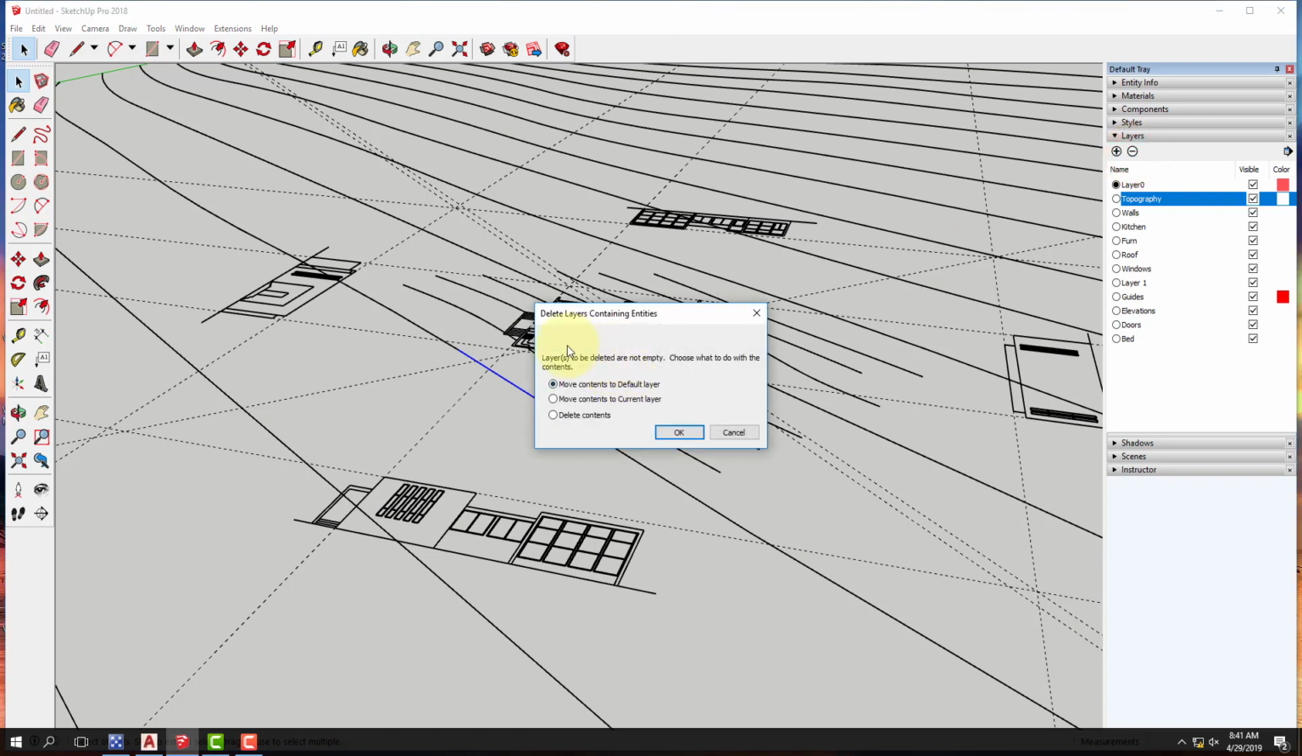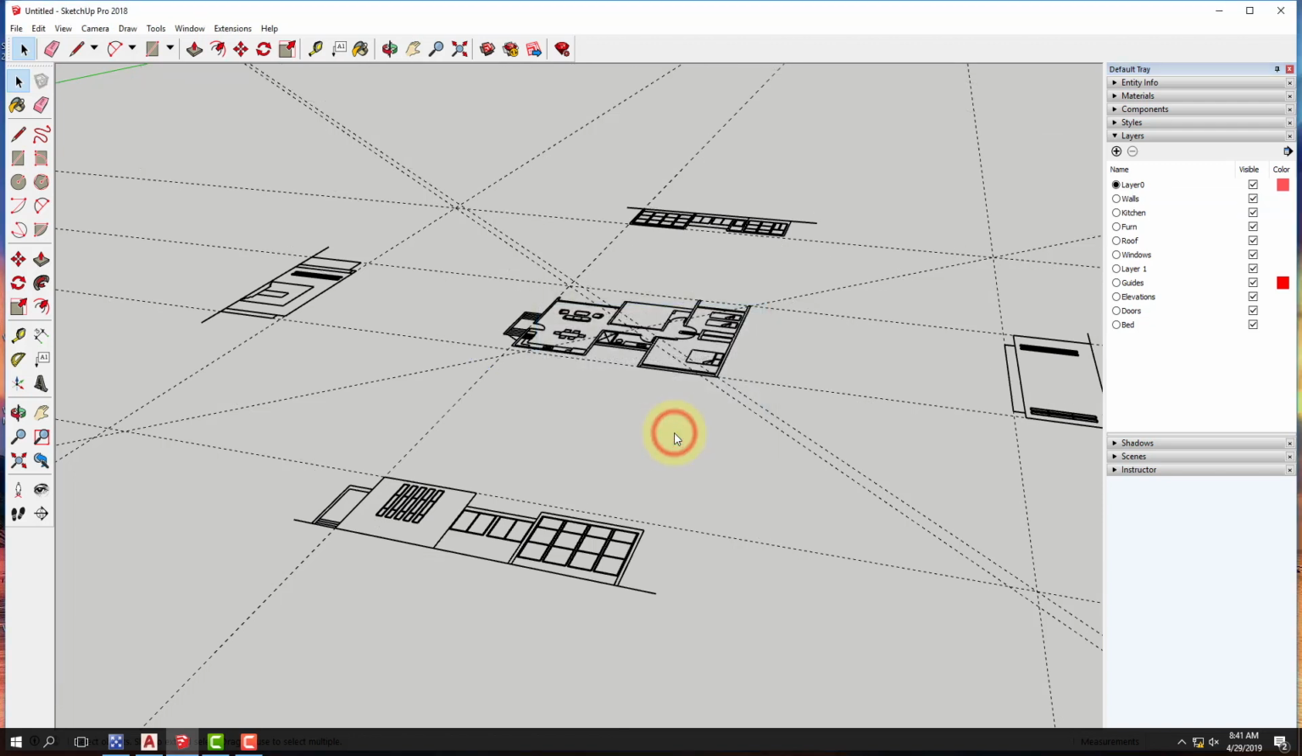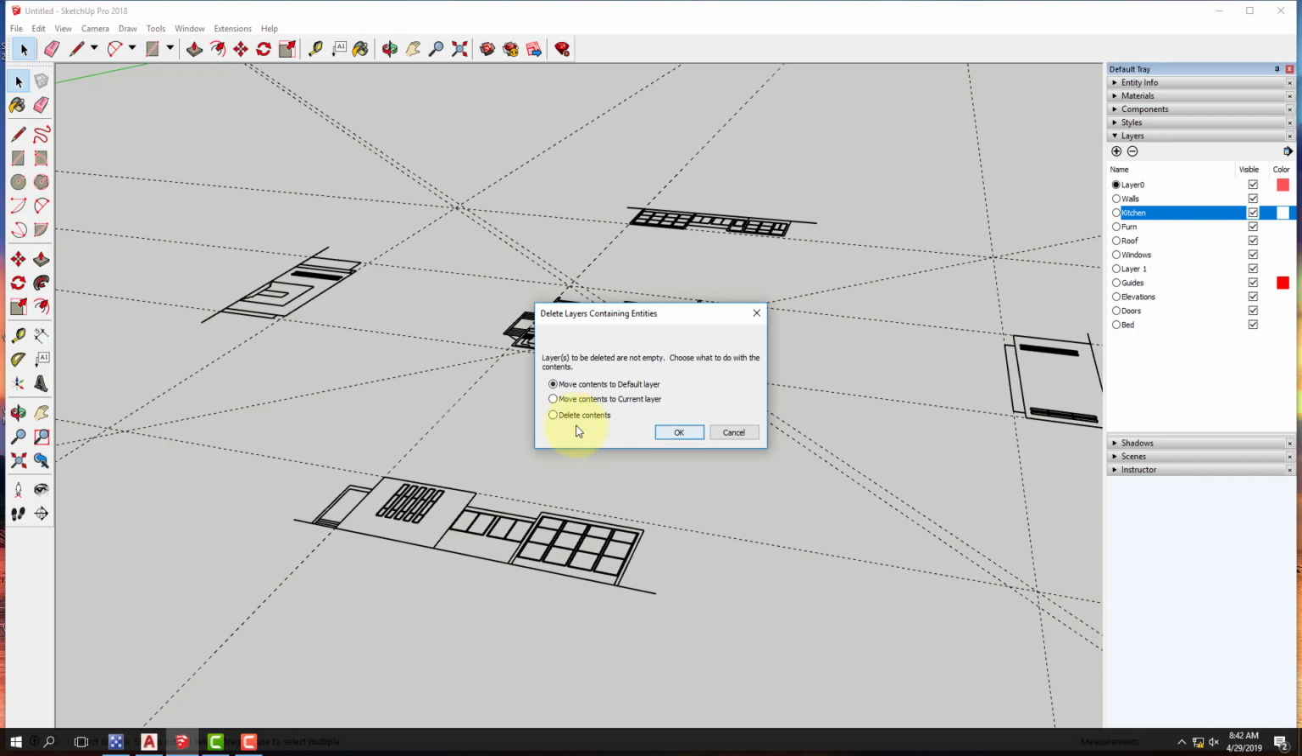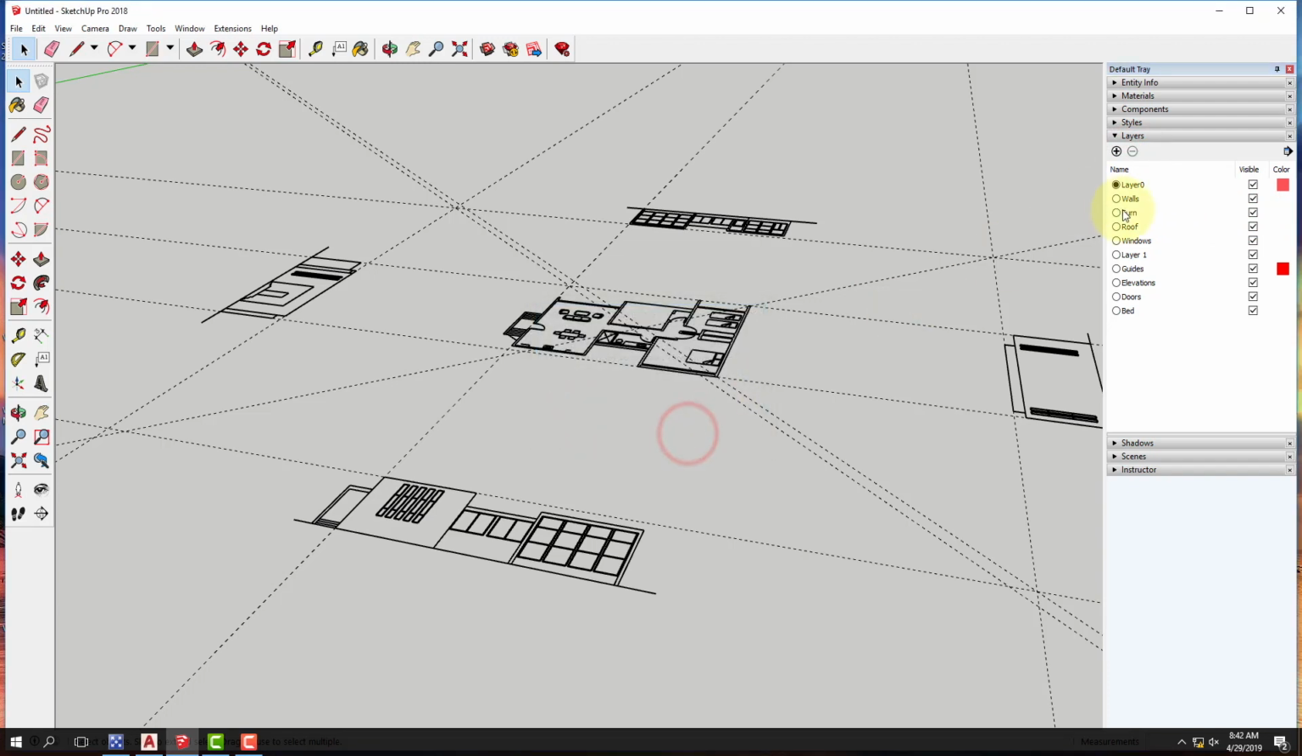When that happens, it's going to ask, do you want to move the contents or delete the contents? In this case, I just want to delete the contents. I'll say, OK, those go away. Next thing here, as I come down, the walls are important. So I'm going to make sure I keep the walls. The kitchen here is just my kitchen cabinets. That's not important. I'm going to go ahead and get rid of that, and so we'll delete the contents there.